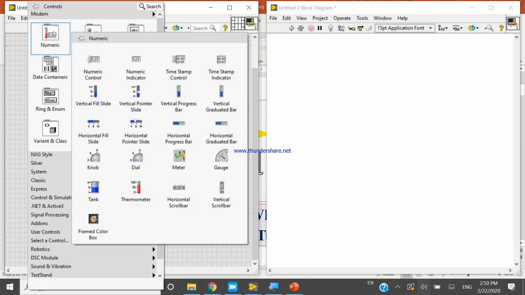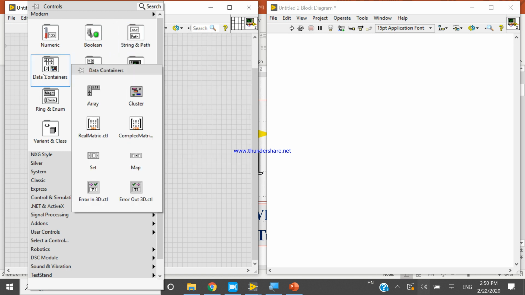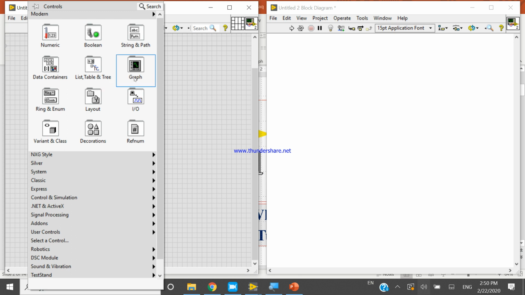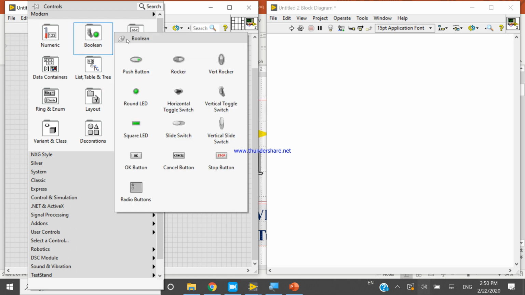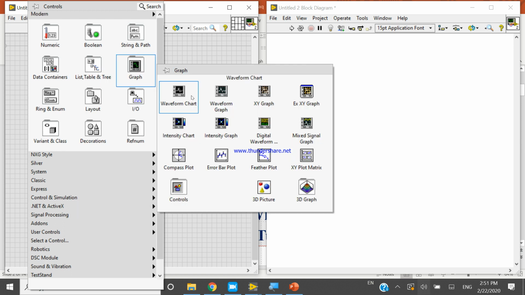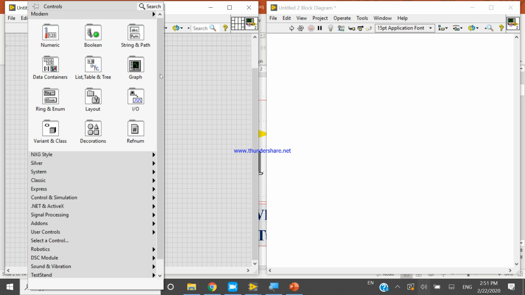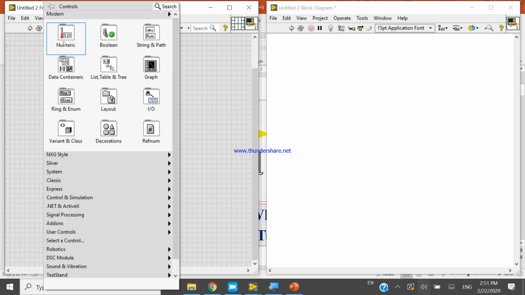The first one is the numeric, the second one is the boolean data structure, the third one is the string data structure. Then data containers has two different kinds of data type, array data type and cluster data type. Then after that there is a graph. This is the dynamic data type, first one, second one, third one, fourth and fifth. Then this one is the graph dynamic data type, and this one is enum and ring. This one is the seventh number. Okay, so let's start with the data types.